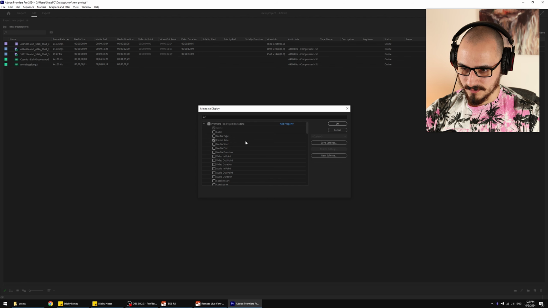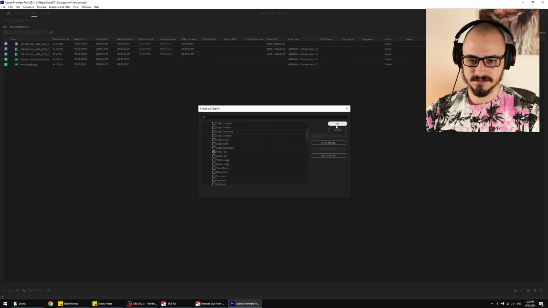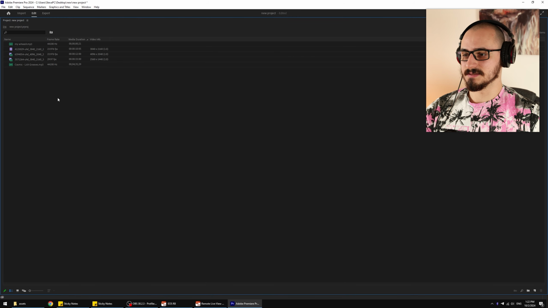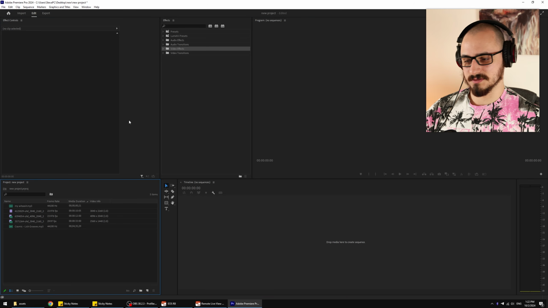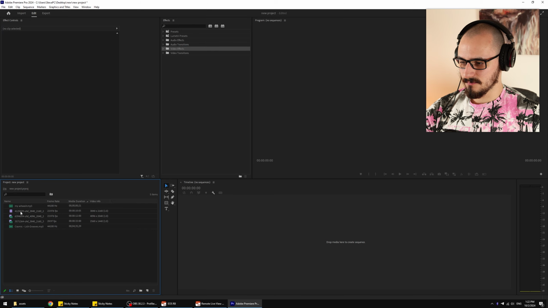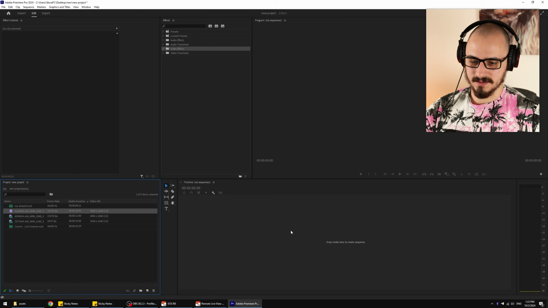So we're talking frame rate, media duration can be useful, video info to show resolution. Okay, let's hit OK, and you can see how the display of data has changed. So we have frame rate, media duration, video info. Super useful. So to close the full screen of a panel, we again hit the backtick button and we're back to our workspace. Let's make a new sequence by pulling one of the clips onto the timeline.